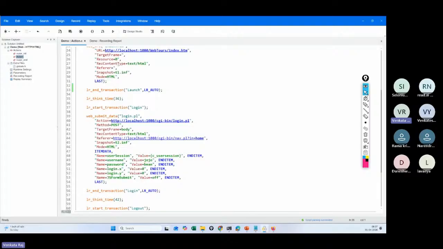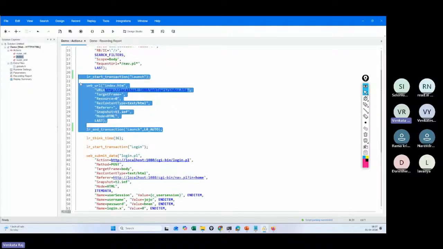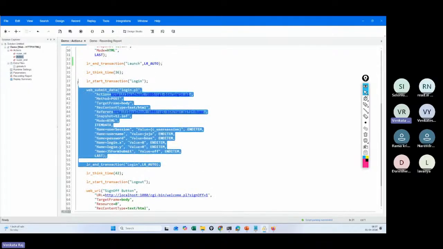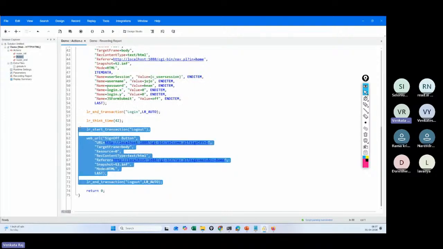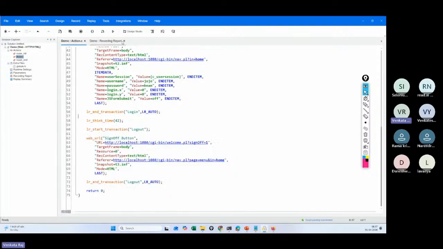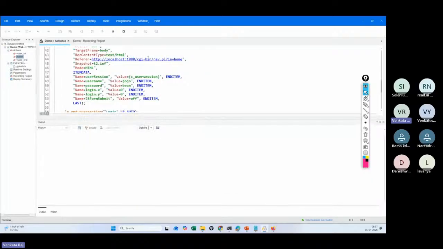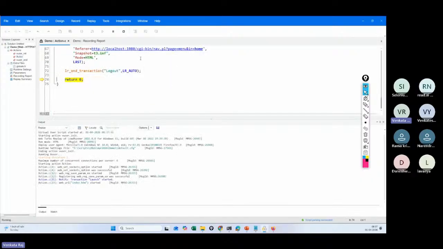How do I replay? There is a replay icon over here. If I replay, first this transaction gets executed, then this transaction, then this transaction. Let me run. I clicked on the replay icon from the menu options, and the script will be replayed and you get the result also.